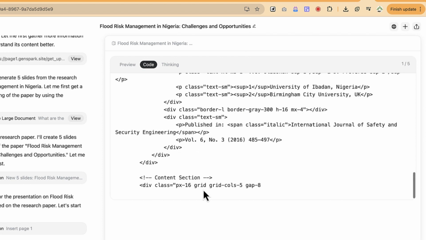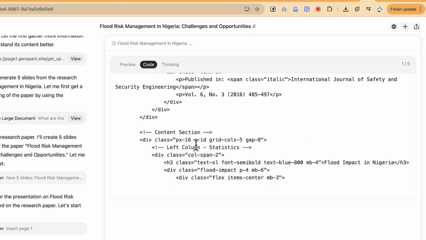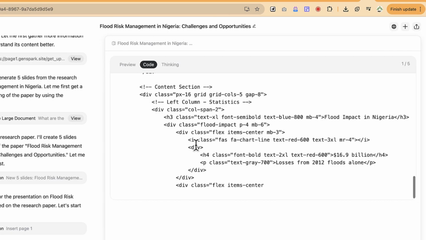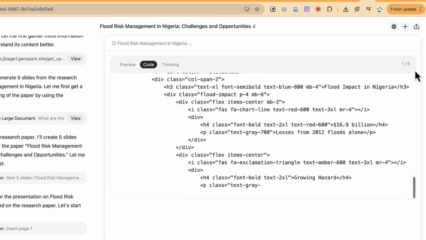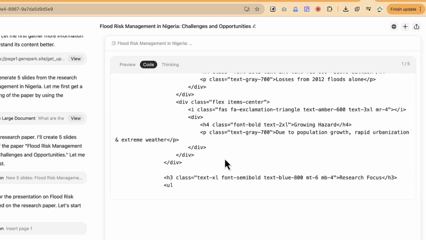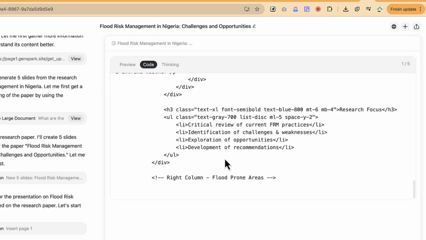So the coding section is now in process, and then you'll be able to visualize the slide that it is going to create. So this is going to be one of 5 slides, and then at the end of it, you'll be able to see the preview of what it has created.